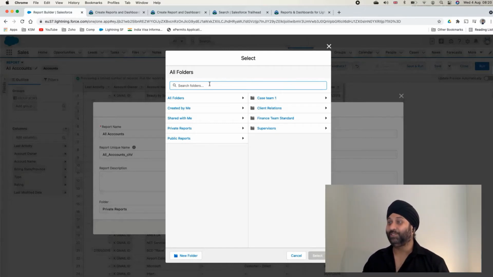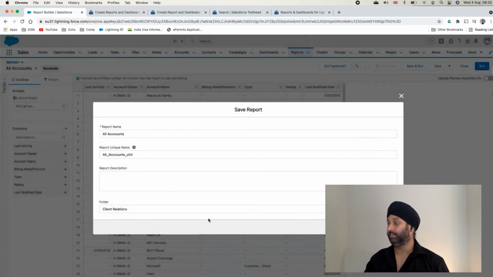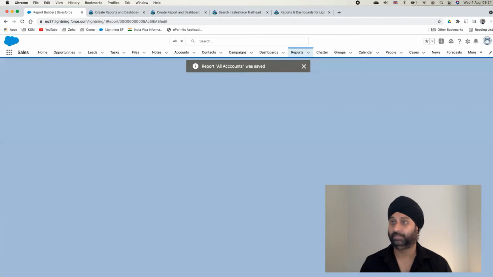Okay, so what I'm going to find is, where is my folder? So I click here, all folders, client relation, and I hit select folder. Okay, so look here, client relation, and save. Brilliant. I can see all accounts.